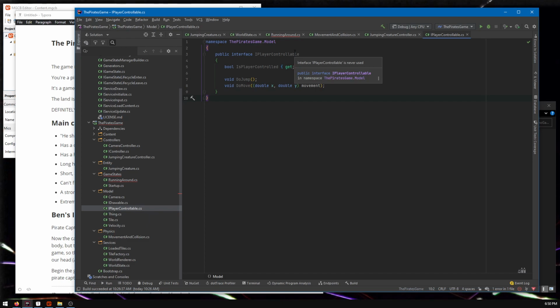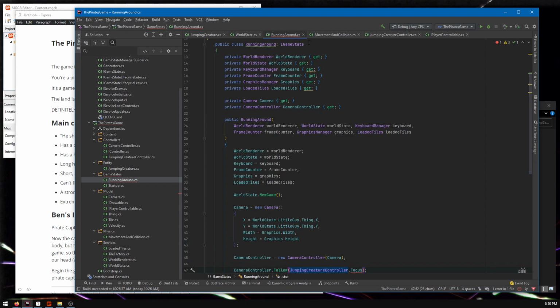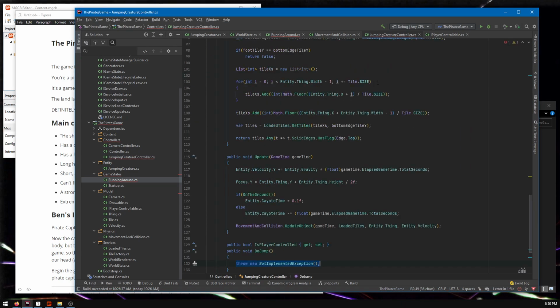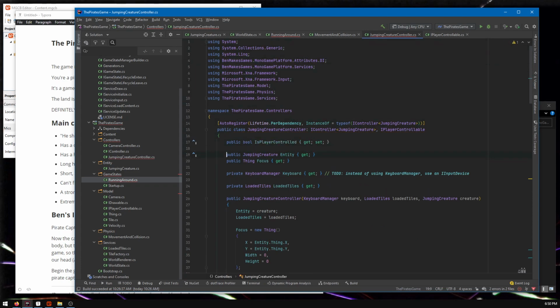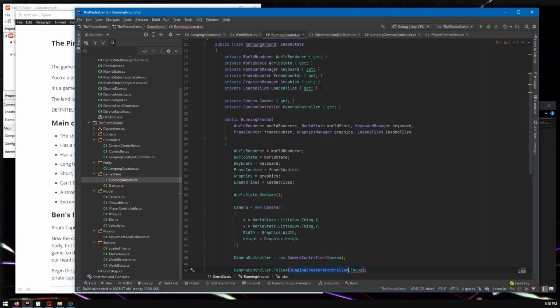So I want to make sure that I at least have this interface for things that can be controlled. So for example, a jumping creature is something that a player could control. And since they could control it, we need to tell it how it would be controlled. So it's going to have player controlled, and then what happens if you press jump? What happens if you ask it to move?